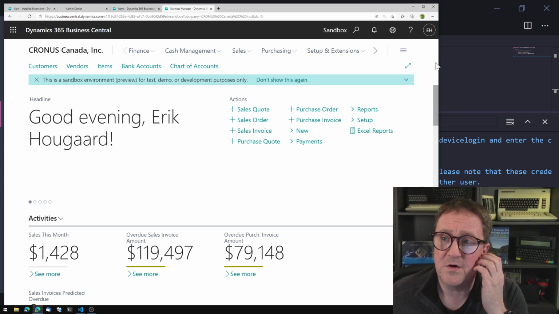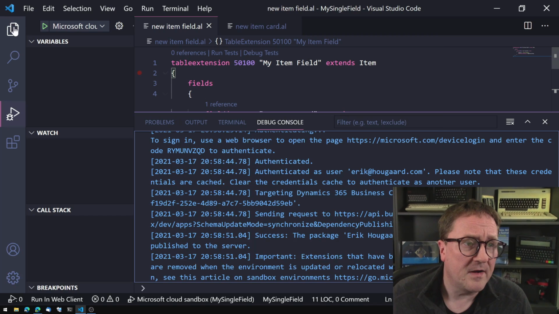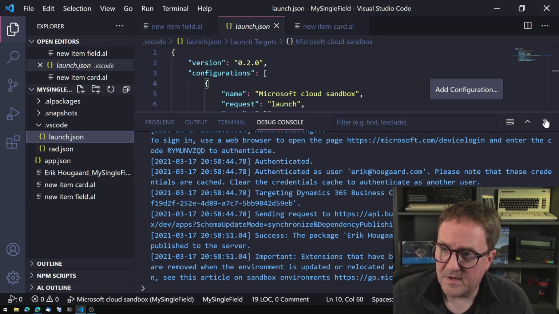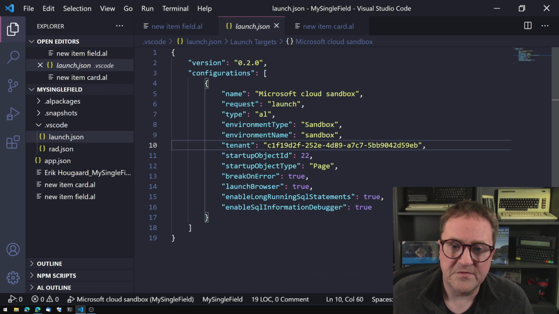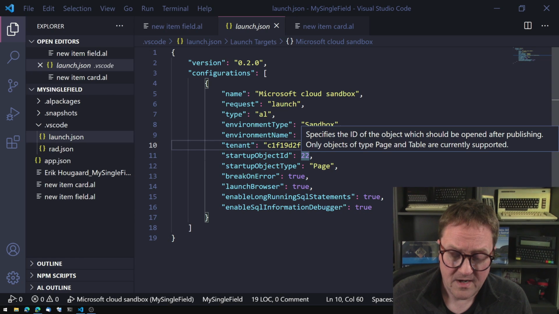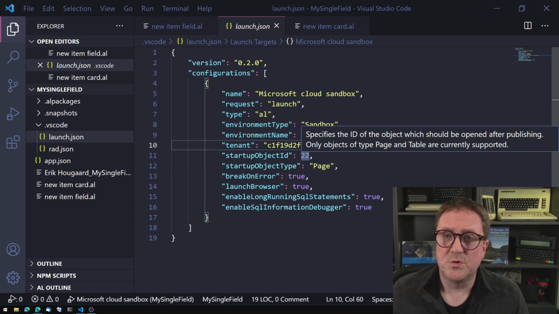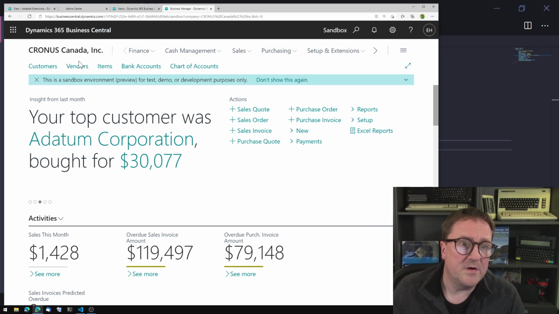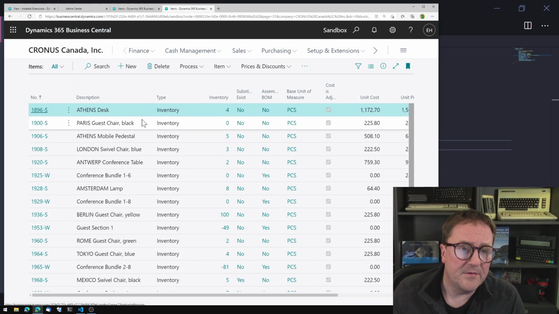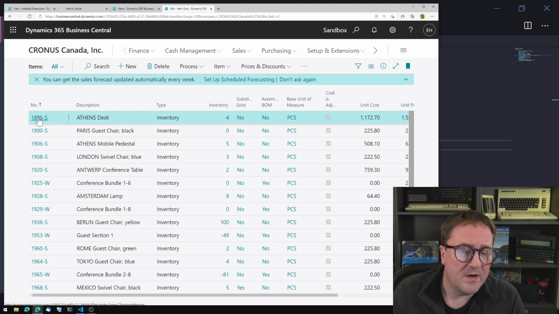It actually opened on customers because if you remember the file I had here, launch, and I'll get rid of this one. You can see that there's a startup object ID. Again, everything has numbers, and 22 is the customer list. But we are interested in items. And here are my items. So now I open the item card.